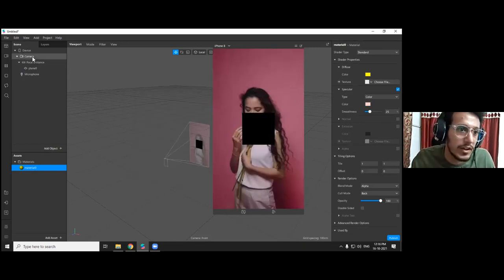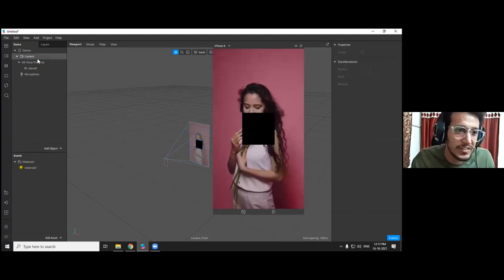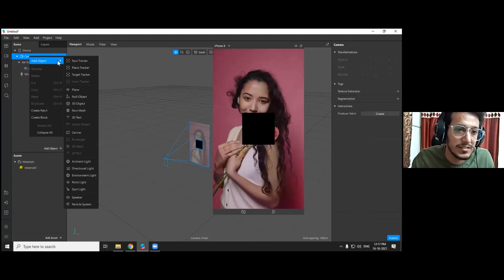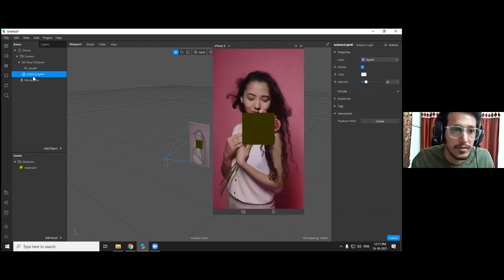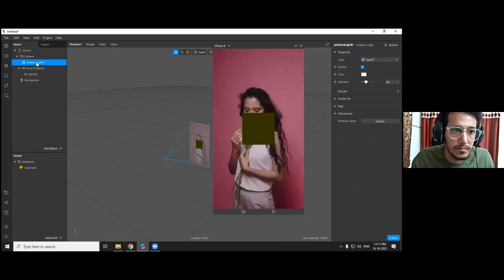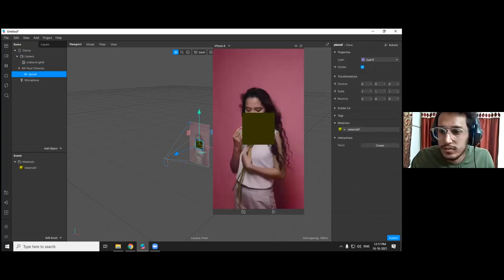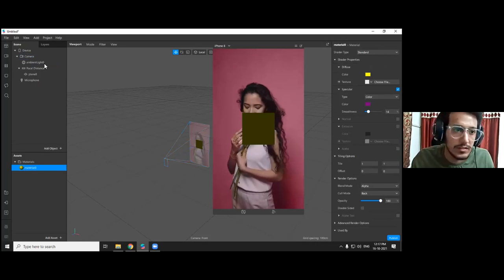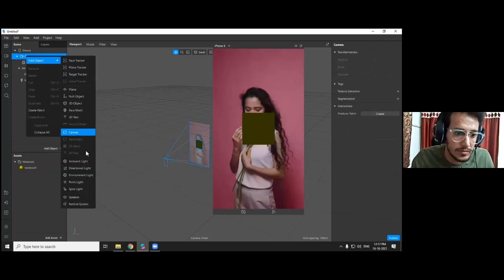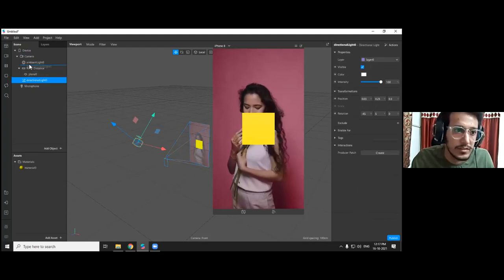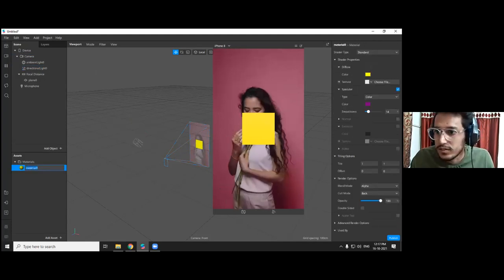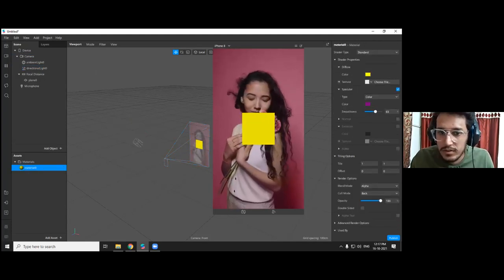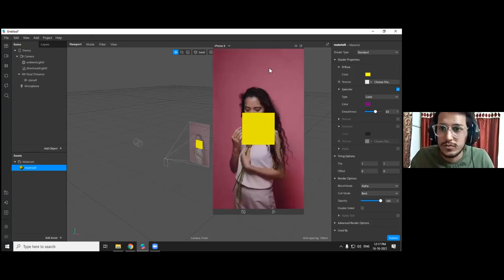Oh, sorry, I deleted the lights. Wait, let me add the lights. You can see light here. Let's shine. Let me add direction light. Okay. Now you can see. Let me introduce the webcam.